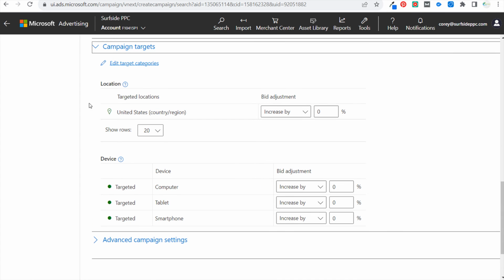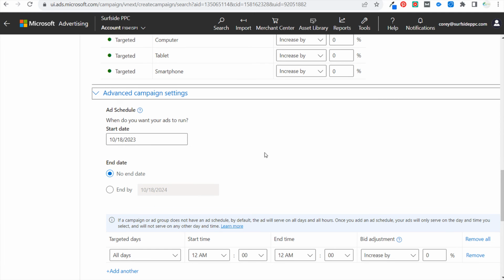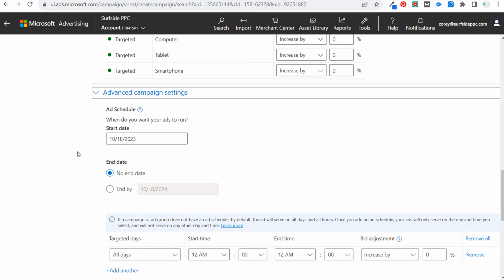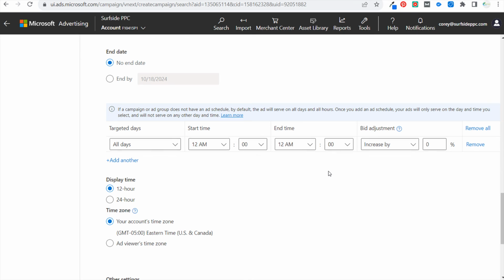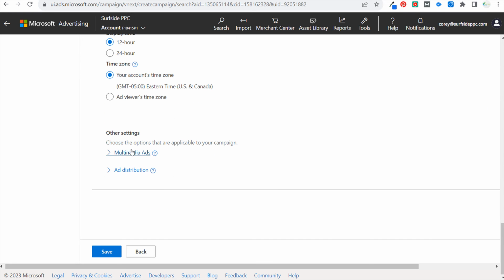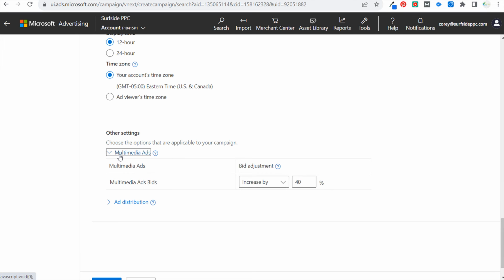For campaign targets, the targeted location is the United States. You can use bid adjustments to increase or decrease bids for specific locations or specific devices that you're targeting. In advanced campaign settings, you can set start and end dates, set ad scheduling, and set your time zone. For other settings, choose options that are applicable to your campaign. For multimedia ads, you can increase or decrease your bids, so we can leave that as is.